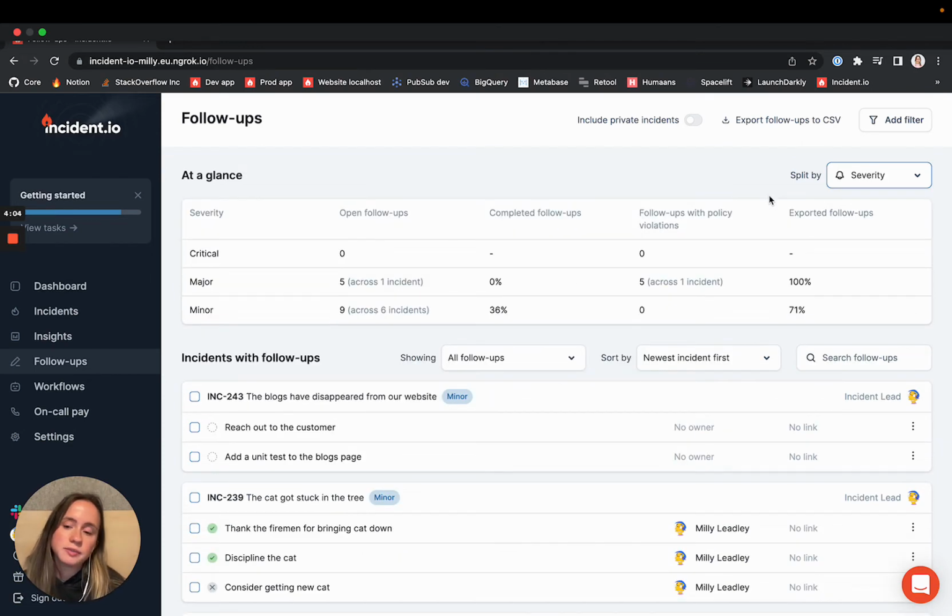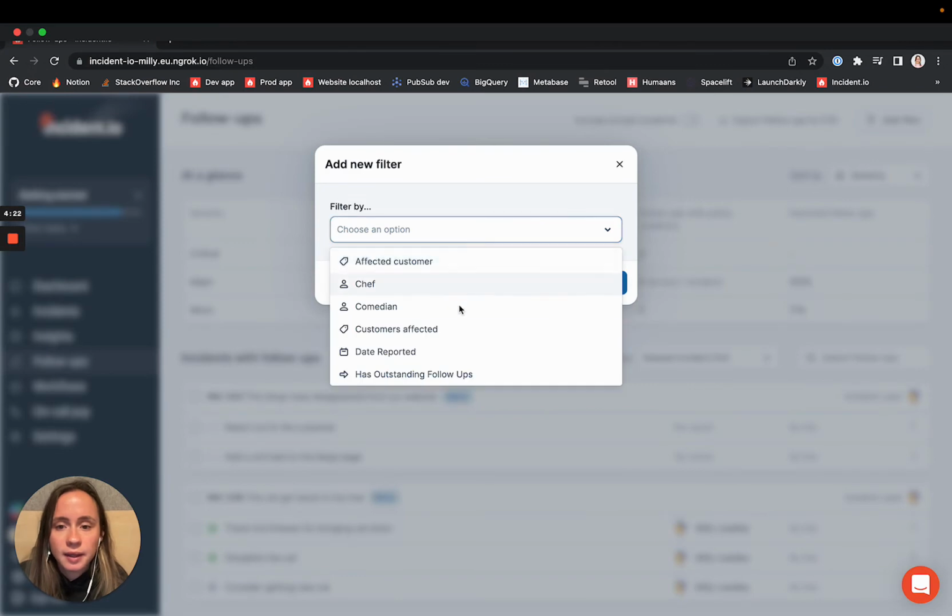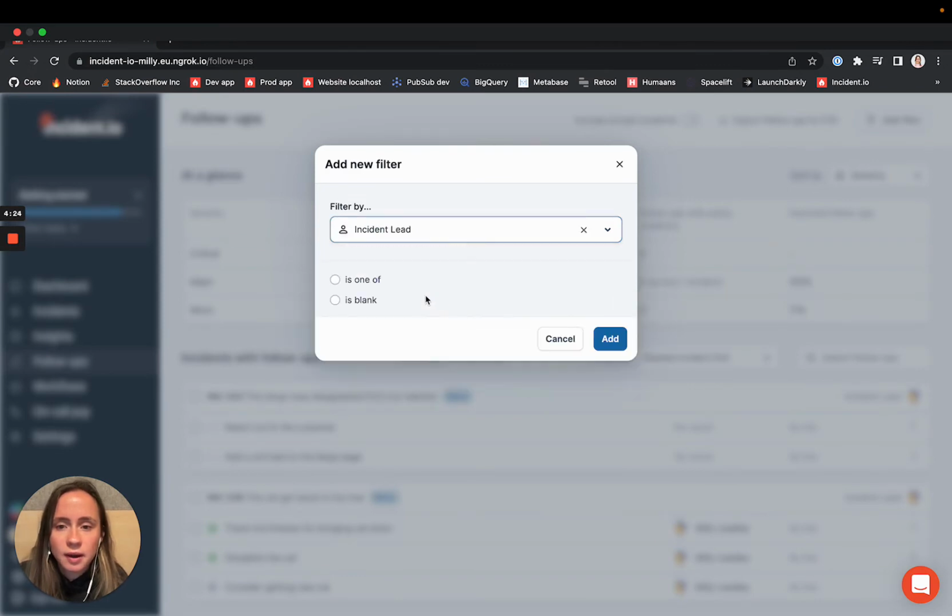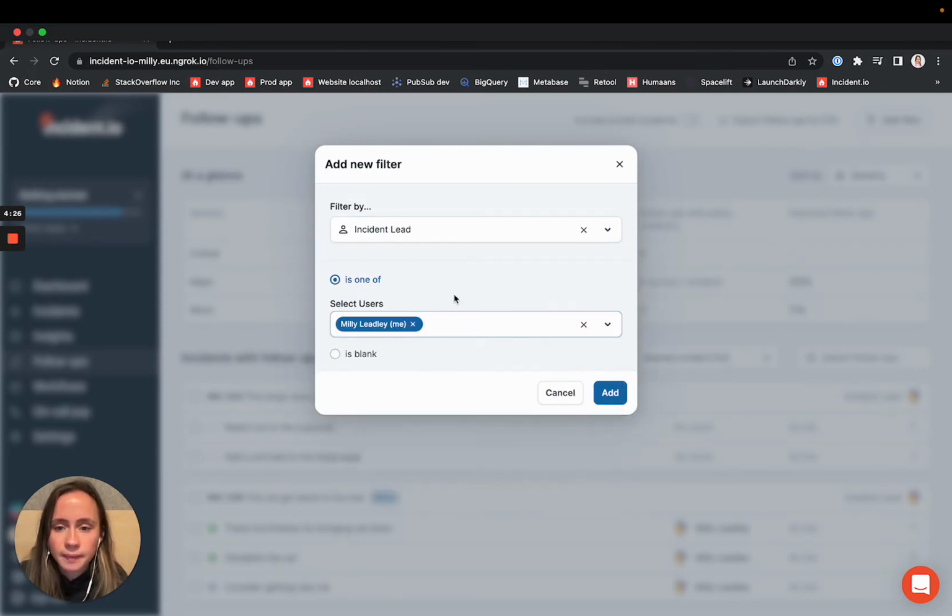So let's switch back to severity for a second. Right now we're looking at all incidents in my account, but you might only be interested in recent incidents to see how you're doing, or incidents where you were the lead, say. So you can use this add filter button at the top. Let's go and look at ones where I was leading. That's me.